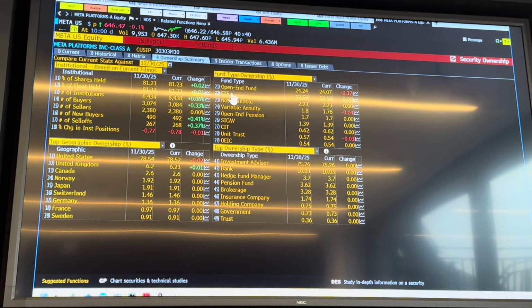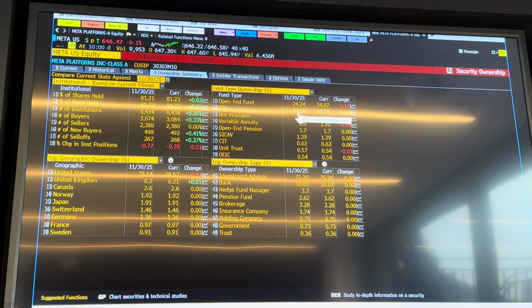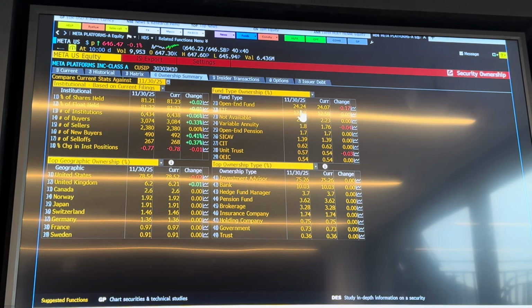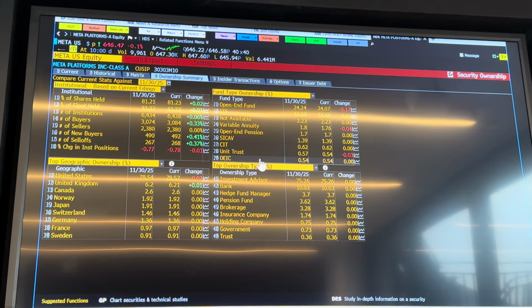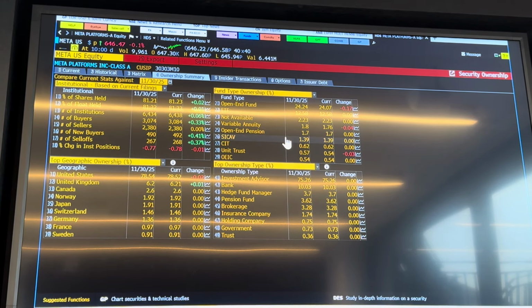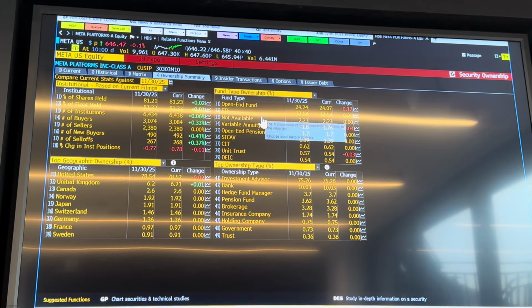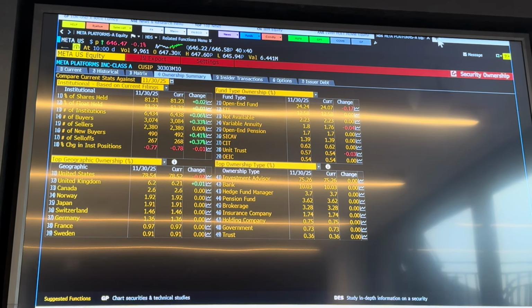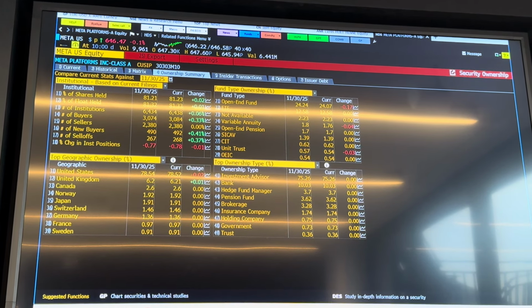So for example, here it's how much of Meta is owned within funds, ETFs, open-end funds, pension funds. Which country are they from? A lot of analytics.